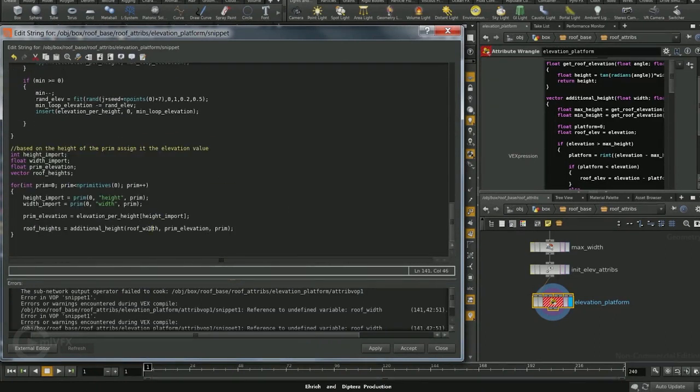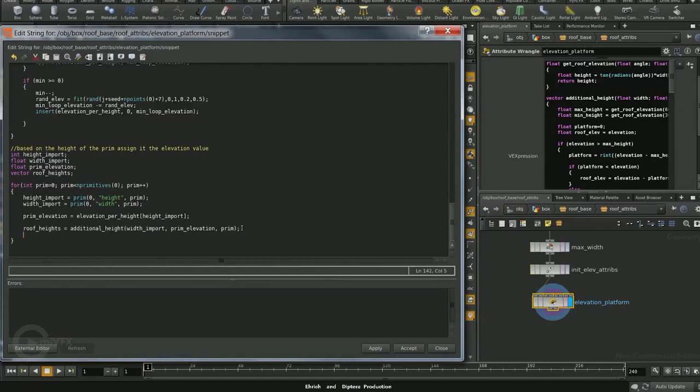141. Roof width. Oh yeah, sorry, I forgot we renamed it. It's a width import. Sorry about that. So yeah, all good, all works. And now we will set the primitive attribute.